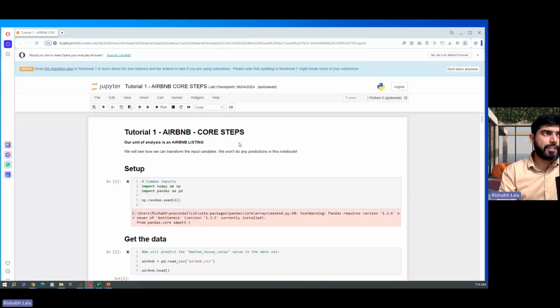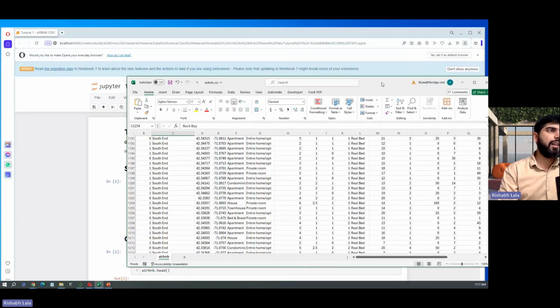I have some core steps that everyone can follow, and use my Python script over and over again for any kind of machine learning setup. So let me first introduce you to our data set. Our data set is Airbnb listings. This is the Excel file.